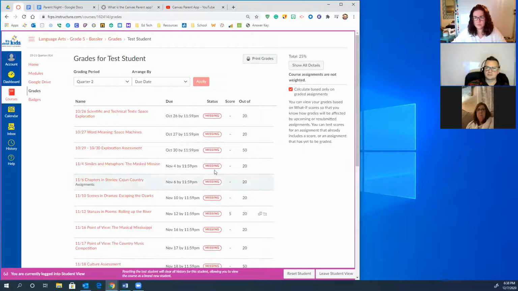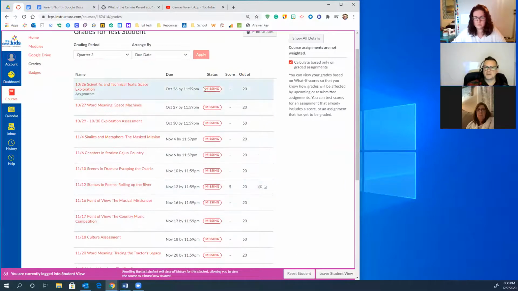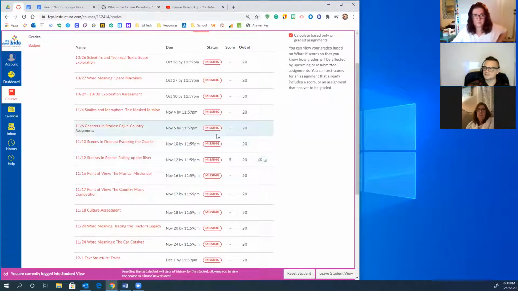So you really want to make sure that you're checking to see if it says missing. That's the key one to point to. If it says late, do not worry about that. That just means it was turned in after the due date, because we do have to put a due date on it to get the assignment to show up in the calendar. So if it's late, don't worry about that. We do not take off points for things being late.